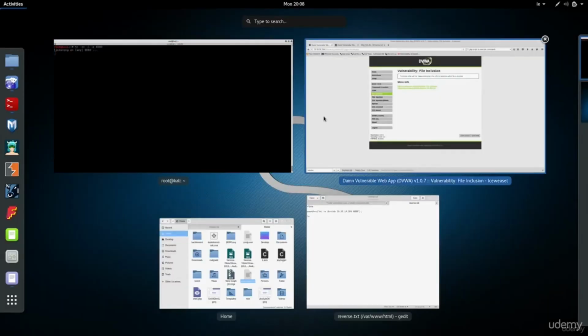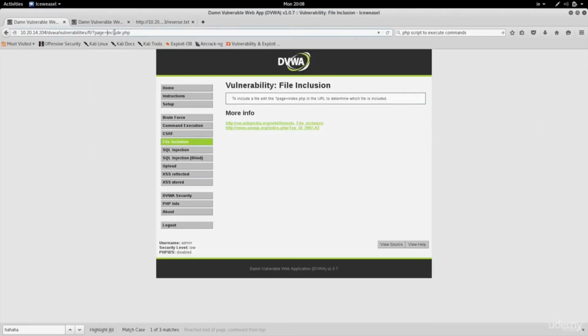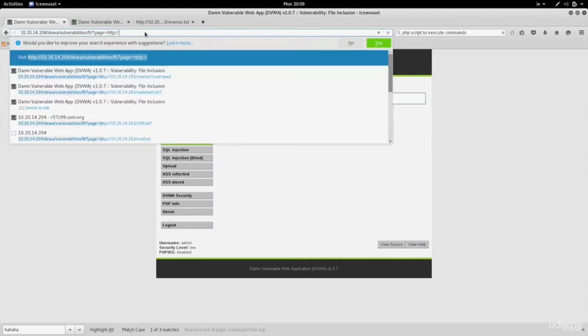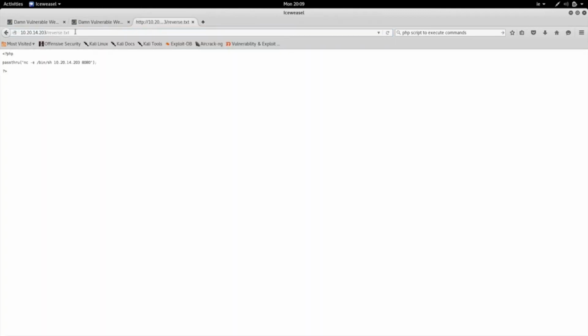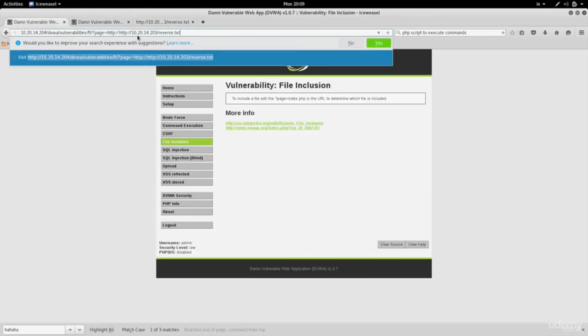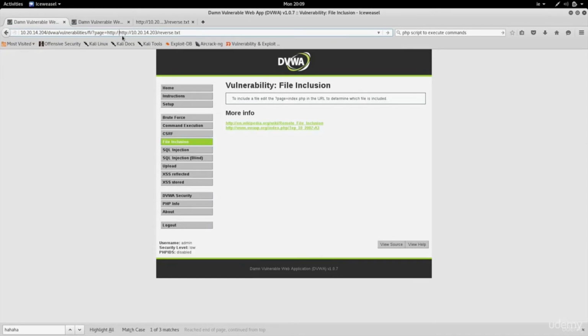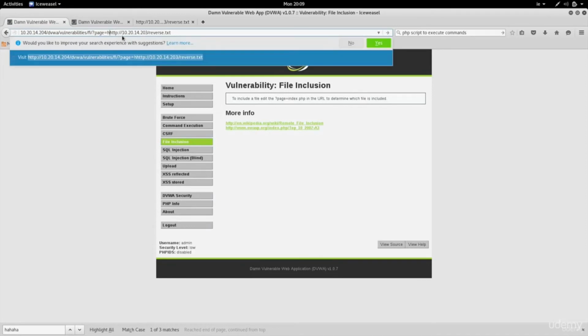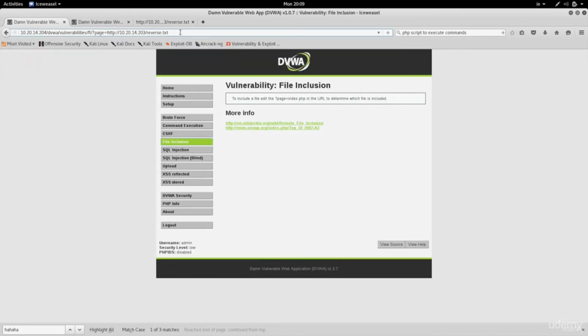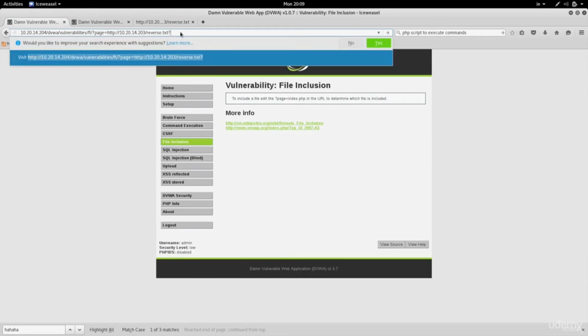And then right here, instead of including a file on the same server, I'm going to include a remote file, and the command is going to be http, followed by the link to this file. We can access the file here as txt. I'm going to copy it and paste it here. Also, in some cases you might need to add a question mark to the end to get this file to be executed as PHP.